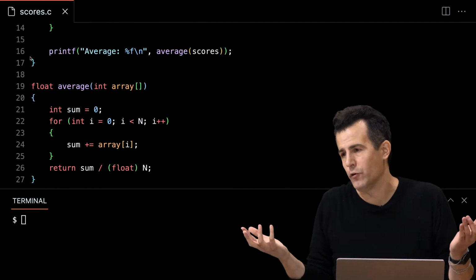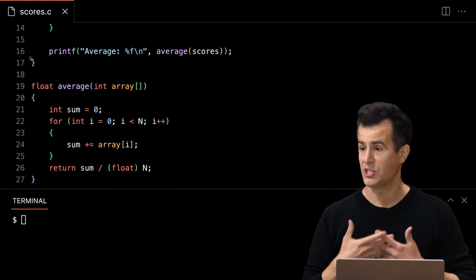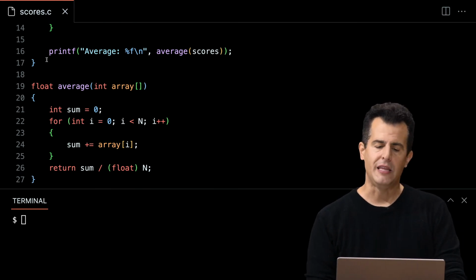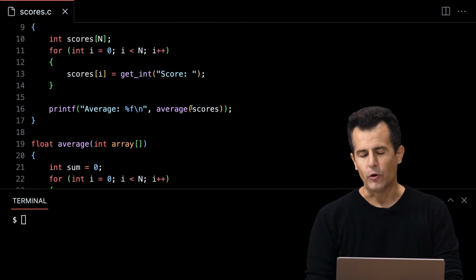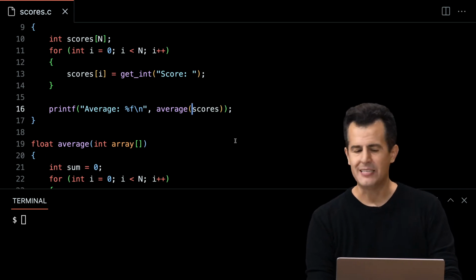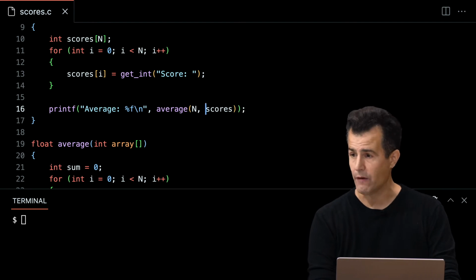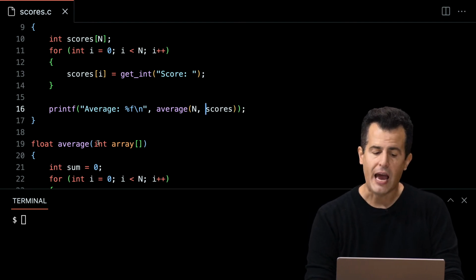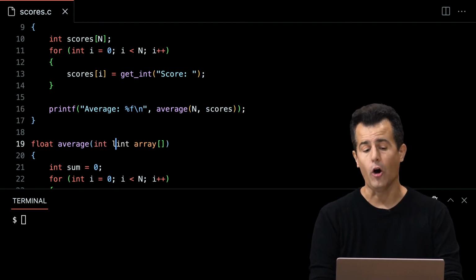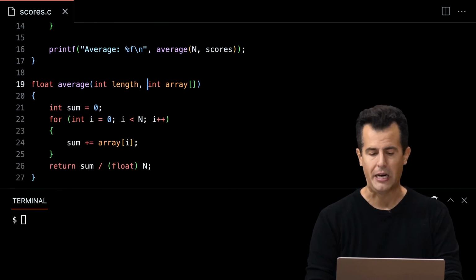It'd be better if the average function itself were independent of that special variable. So by that I mean this. You know what I should really do if I really want to be well designed? I should pass in the length of the array to the average function. I should give the average function a second argument. I'll call it length, for instance, but I could call it anything I want.